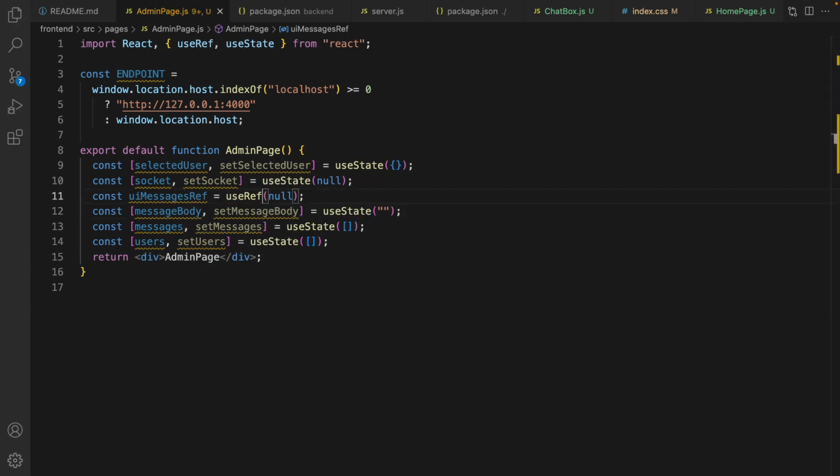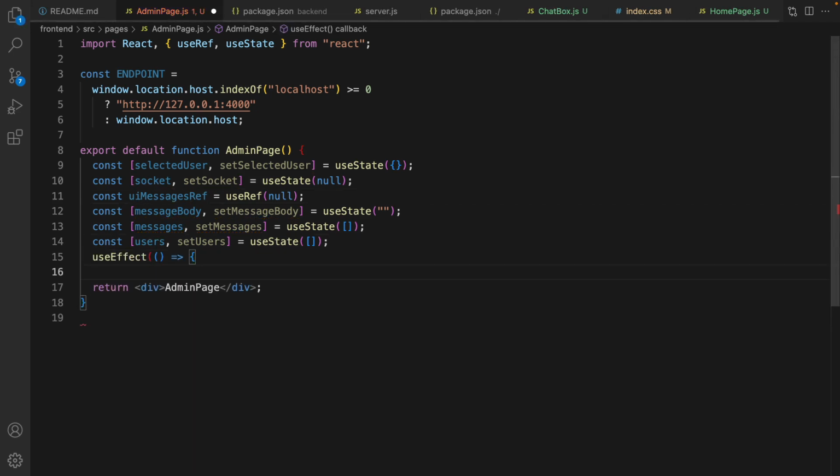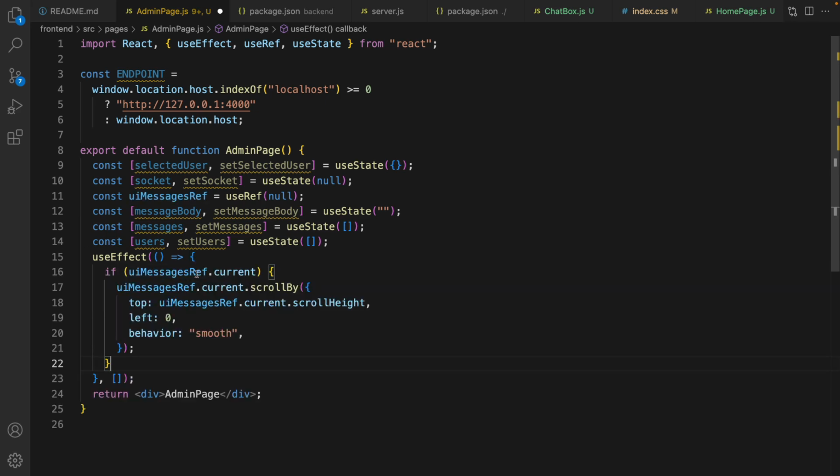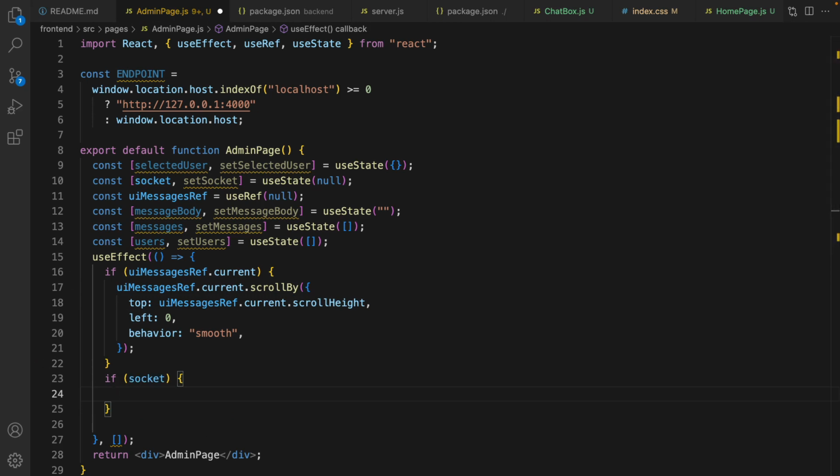Great. Next step is defining useEffect. It's the function we run on loading this component. Import useEffect. Very similar to what we did in the chat box. Check uiMessagesRef.current. If it does exist, scroll to the end of the UI messages. Then check the socket. If it does exist, then define this event handler.